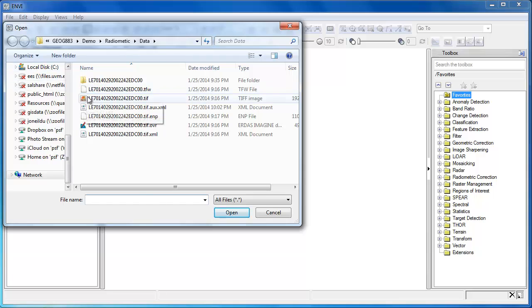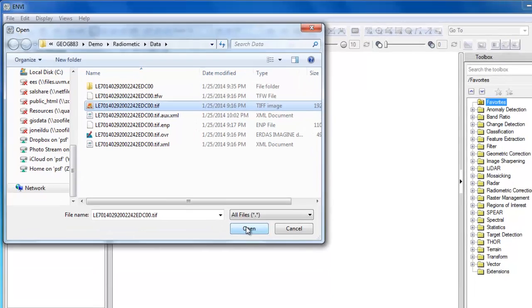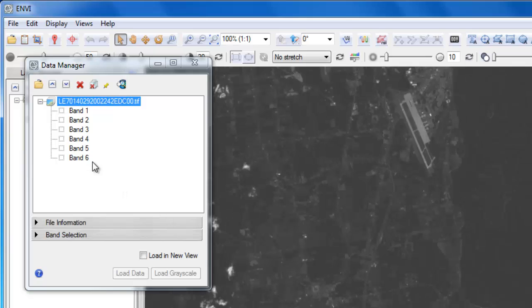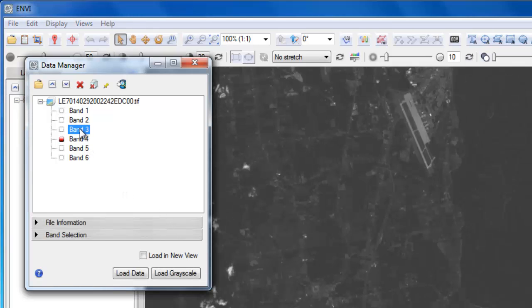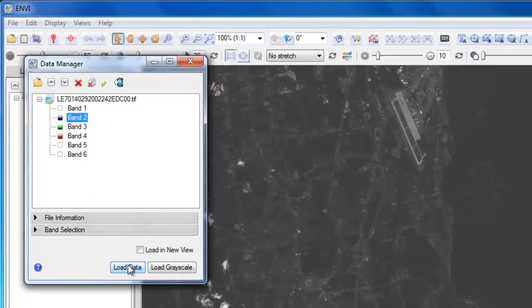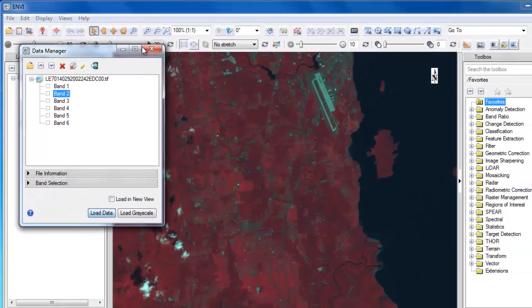We'll begin in ENVI, where we'll use the data manager to load in a Landsat scene. This is a Landsat 7 scene. I've stacked bands 1, 2, 3, 4, 5, and 7 into a 6-band GeoTIFF composite image. I'll create a color infrared composite by assigning band 4 to the red color gun, band 3 to the green color gun, and band 2 to the blue color gun.